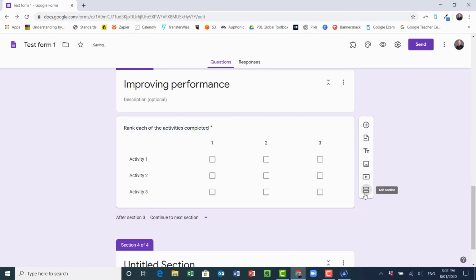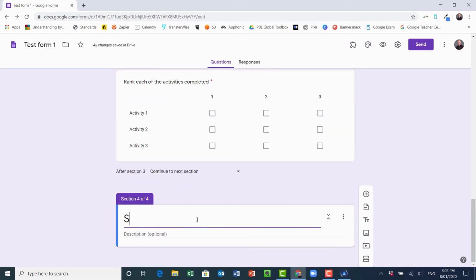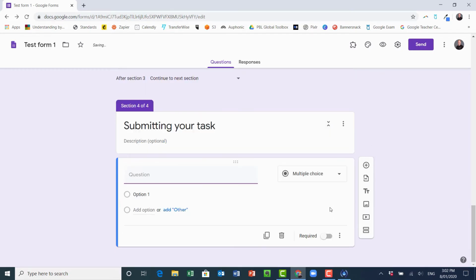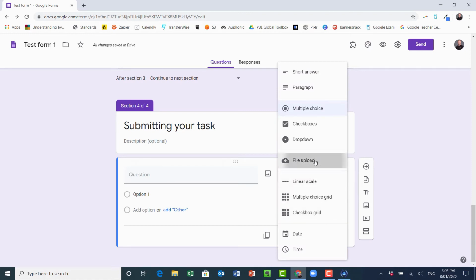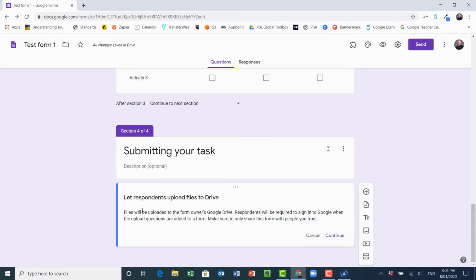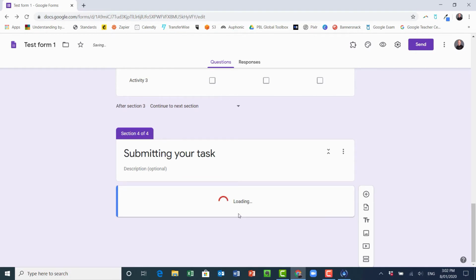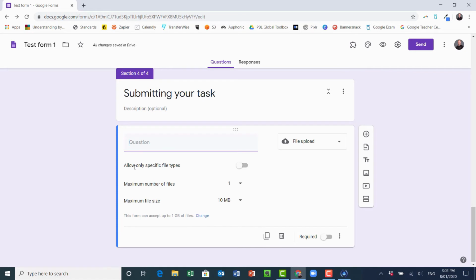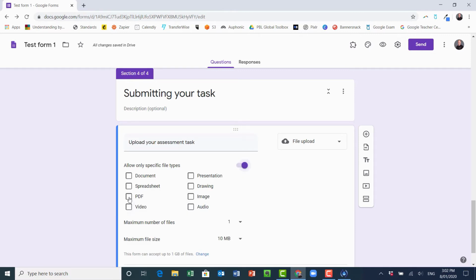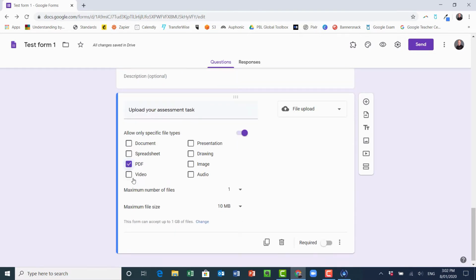Now, I might then do another section, and this is them submitting your task. And so now their question, I'm actually going to say, is a file upload. So let students upload. Yep, we can continue. And so now it's going to say upload your assessment task, or whatever it is that you want them to upload. Now, I only want specific file types, so let's turn that on. I want them to submit it as a PDF. I don't want any other kind of document. Or if they want, they could also possibly do it as a video for me. Let's say they're my options.